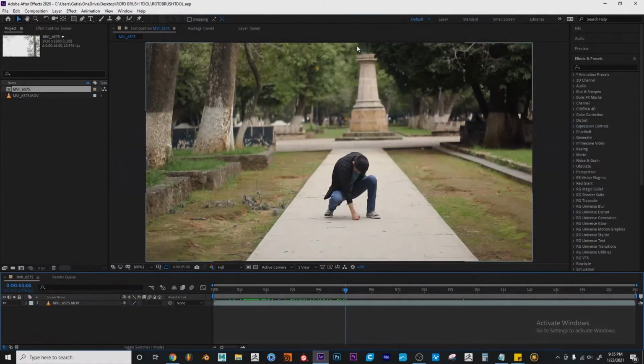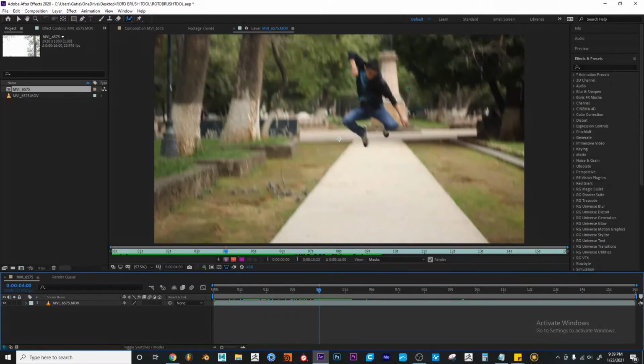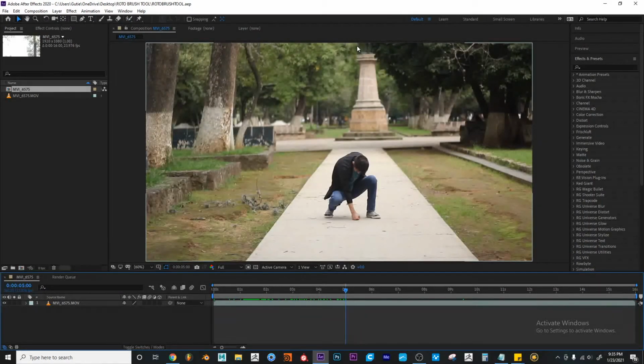In this clip, we're going to talk about the Roto Brush tool inside of After Effects. So if you want to follow along, you can go to the description of the video and download the assets that you're going to need for this tutorial. So what is the Roto Brush tool?